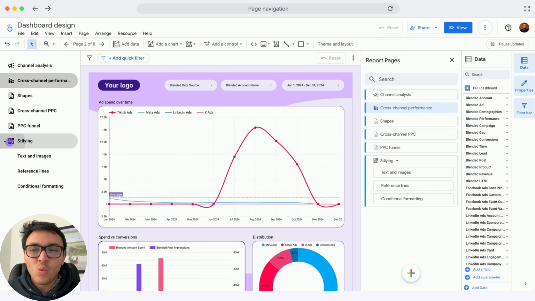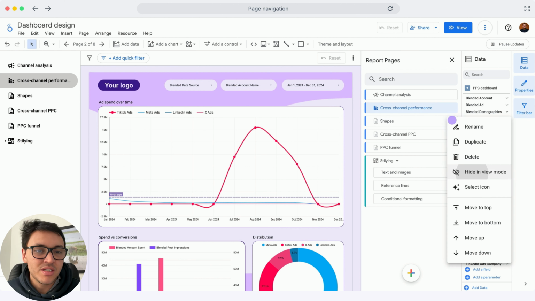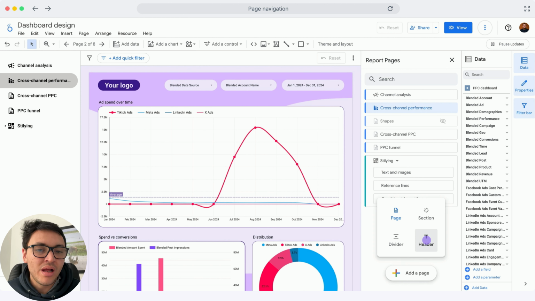There is a page that I don't want. I don't want to have shapes here, but I don't want to eliminate it either. So I will click on edit for this page and I will click on hide in view mode. So I will hide it.